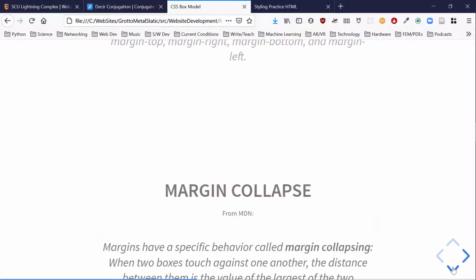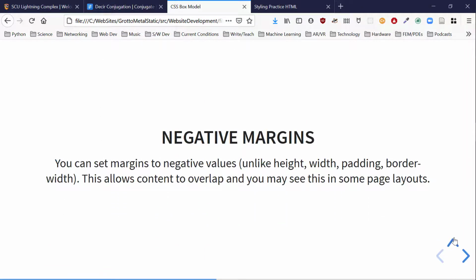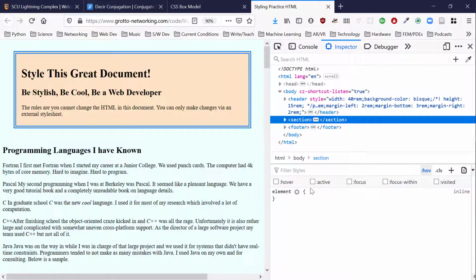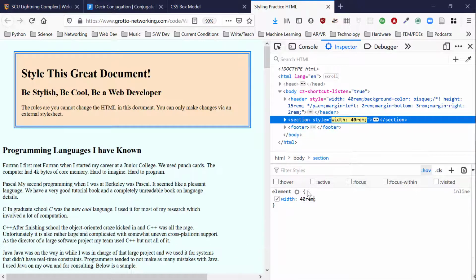Margins. Okay. Margin collapse. Margins have a specific behavior called margin collapsing. When two boxes touch against each other, the distance between them is the value of the largest of the two, not their sum. What? Let's try it. So what's the next box? Is this section. Let's give it some basic features. Let's give it a background color. Width. First, let's do width something like the other one, which was 40 rem.